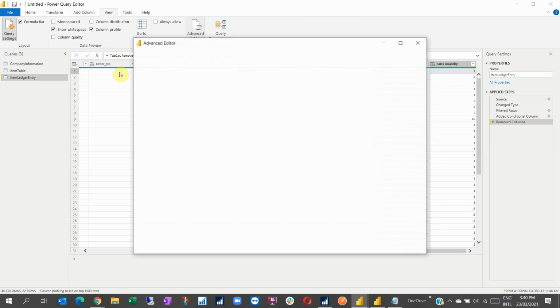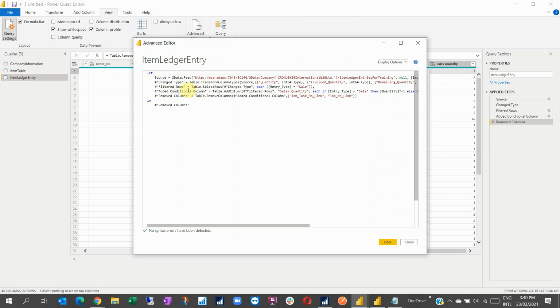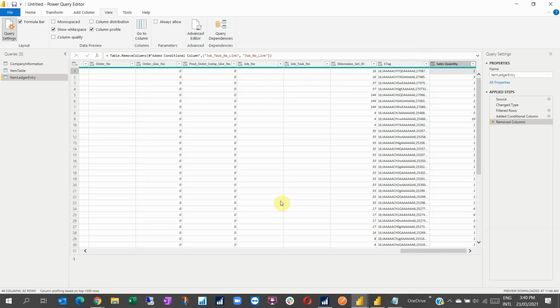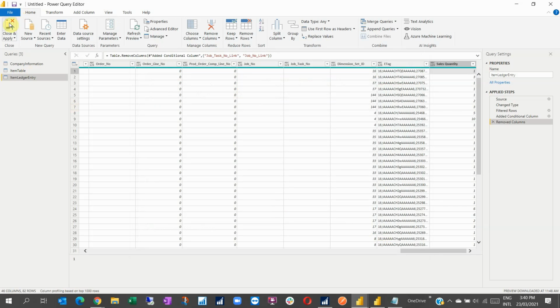have created on this table, I can go to advanced editor, and I see here that I have added a conditional column. I have removed this column, job task, job number, and I added sales quantity, which is for all entry type sale, quantity by -1, else it is 0. So I'm done with this. When I finish, I click close and apply.